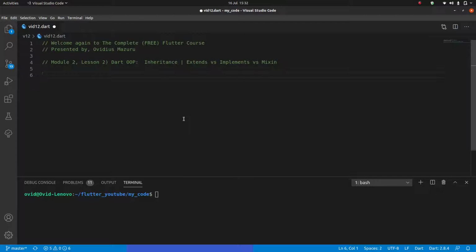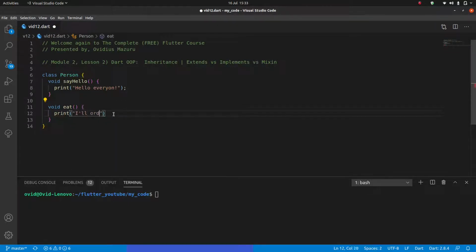But before that, let's go back to what we were doing before. We were talking about classes and all the different things about them. Inheritance depends on classes. So let's start with a class Person, and let's give this person a couple methods. We could say void sayHello, and just print "Hello, everyone." We could give it another function, void eat, and print "I'll order some fish and chips," or anything else.